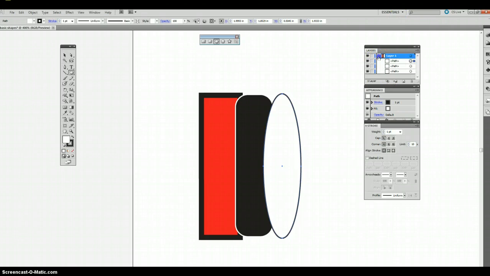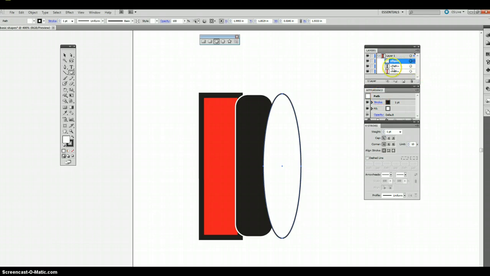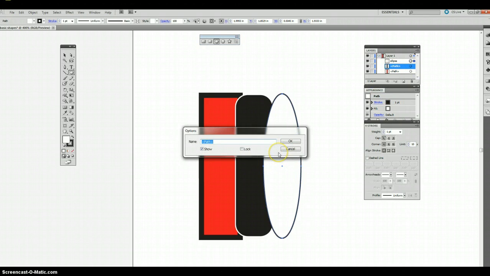Let's go to our layers palette and see what's going on with my objects as they appear in the layers palette. As you know, the layers palette is a little bit different than Photoshop. As soon as you draw an object on the artboard, it creates its own sublayer known as a path. You can name your path. I can call this ellipse. It's always a good idea to name your paths so that you can keep track.